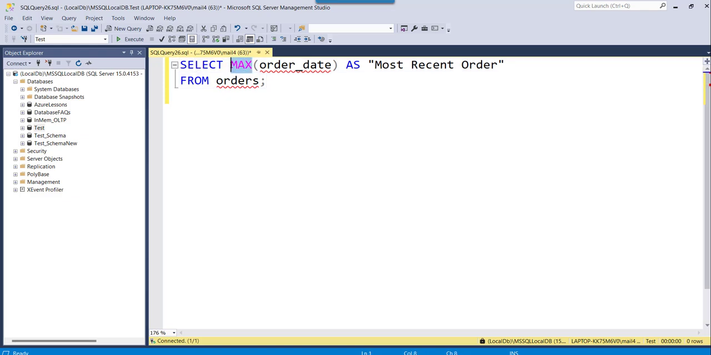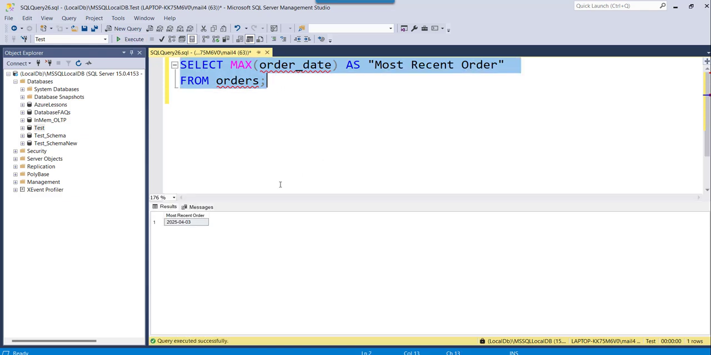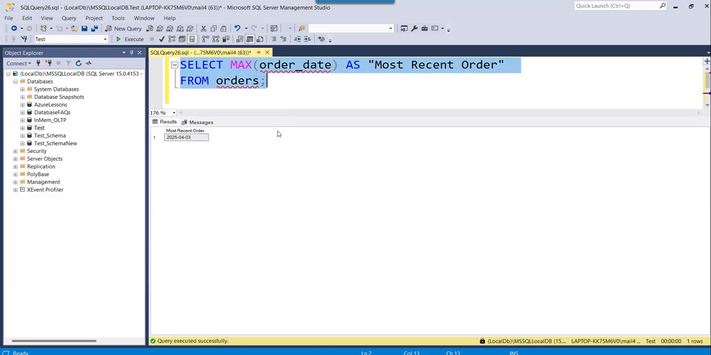This is the default function, that is the max function, or the maximum function provided by SQL Server. And here we are passing the order_date column, this is the date column, as most_recent_order, from orders, which is the table name. Okay. Now if I execute this query, you can see we got the expected output. This is the max date, right? That we got as expected. So this is the query, guys.